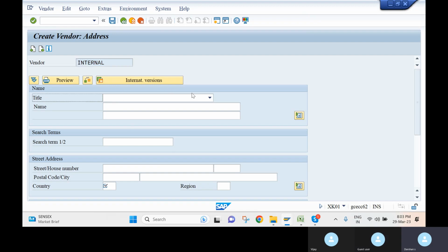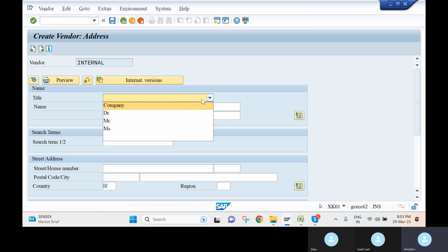Now I will come to title. If I go for title, you just see company, doctor, Mr., Mrs. Company will be given as Mrs. No, this is not like that. It's Mr., Ms., or Dr. This SAP is not related to only one module. This SAP can also be used for hospitals or some other business processes. So if you give an example for a hospital, a vendor will come in the name of Mr.